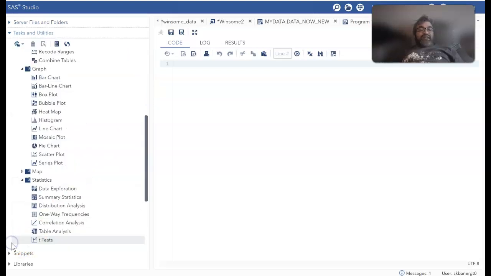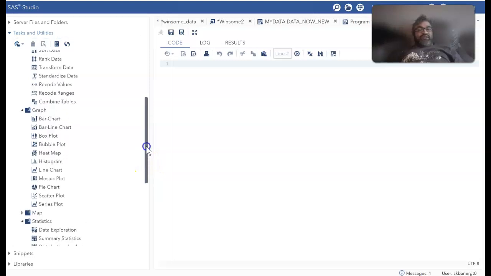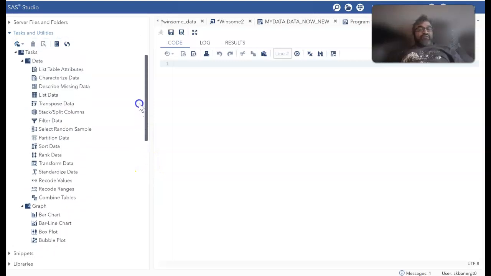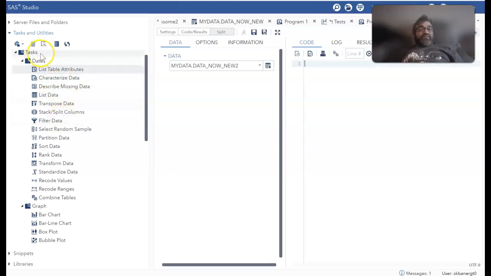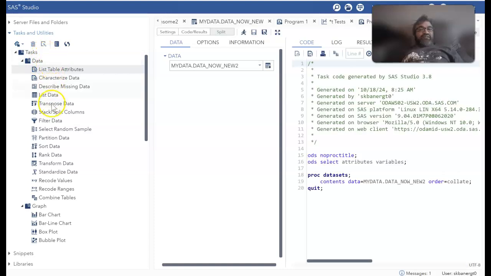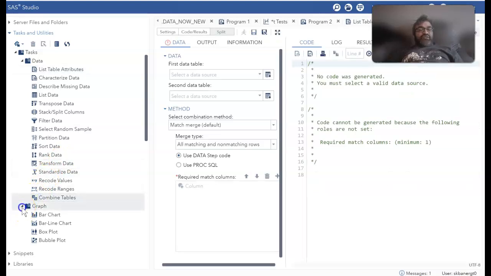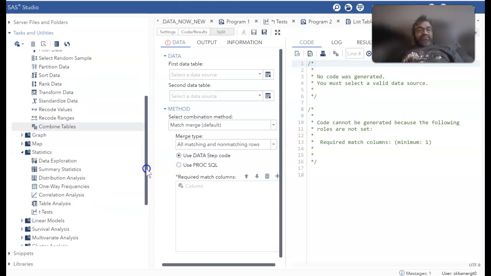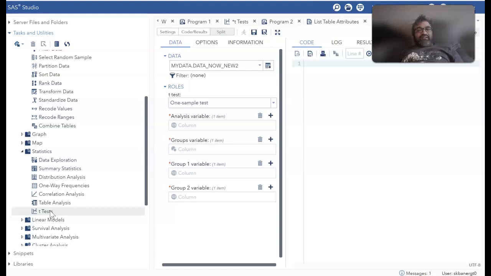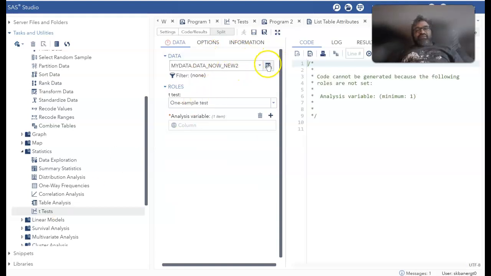Let's take a look at the tasks and utilities. This should be your focus. Take a look at all the data menus. Here are the tasks, and if you look at the data, there are multiple things here. If you're trying to characterize each variable, then these are some of the menu items that you would use. But what we're interested in, in order to conduct a t-test, is to go under statistics, and under statistics you have something called t-test. You can double click on that.